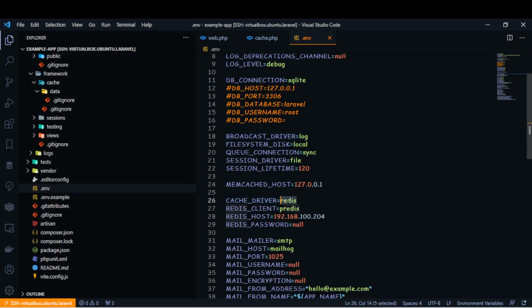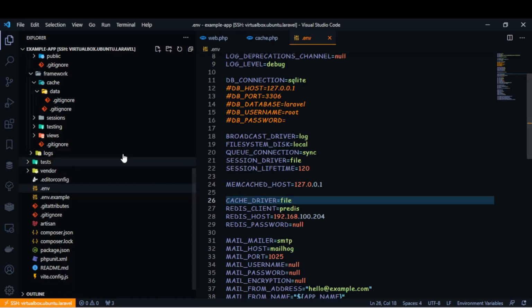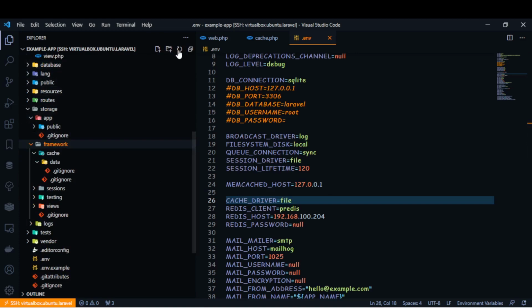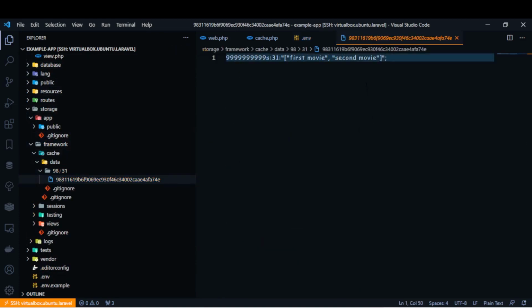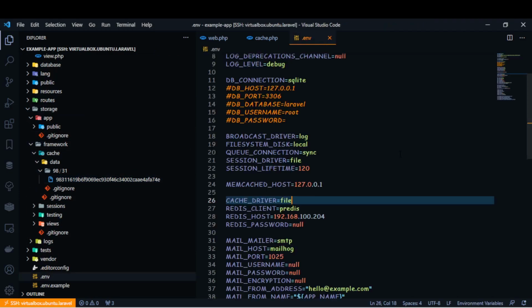But if we use the file driver again, if we reload the page, we can see inside of the framework that there is a file. So it is working very fine. I'm going to use redis again, and that's it.